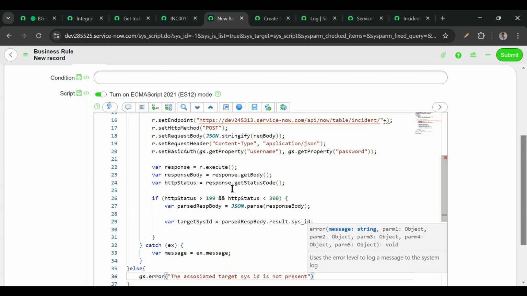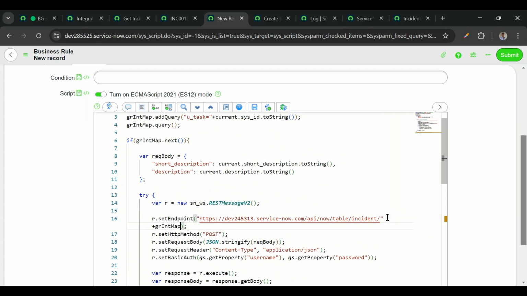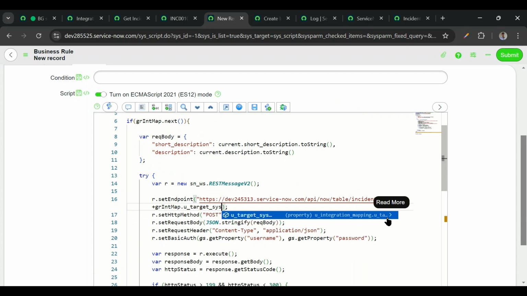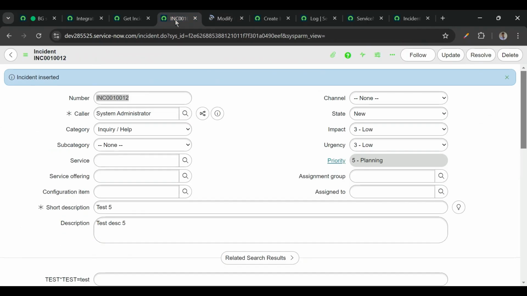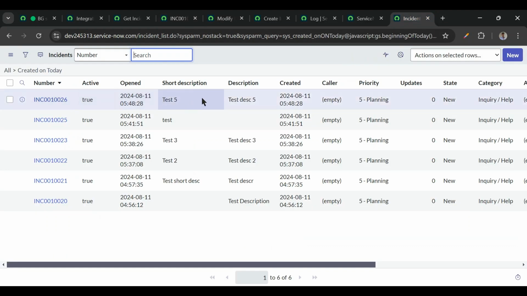Now if it is present, then we want to add it here, right? So I'll say gr_map.u_target_sys_id, and now the method is put. We'll send both short description and description for now, but we can update the script to send only what has updated. Now let me just refresh this incident again. This time we are modifying the incident. If we modify that, then on the target instance this should be modified.